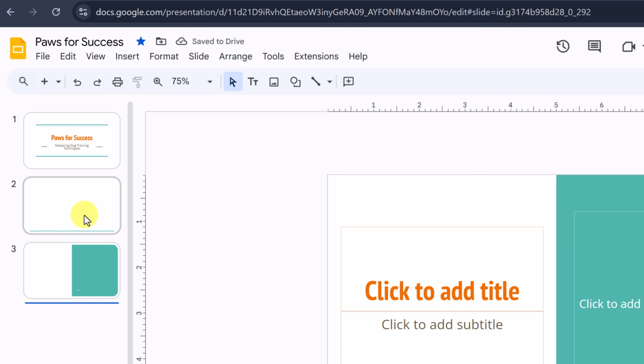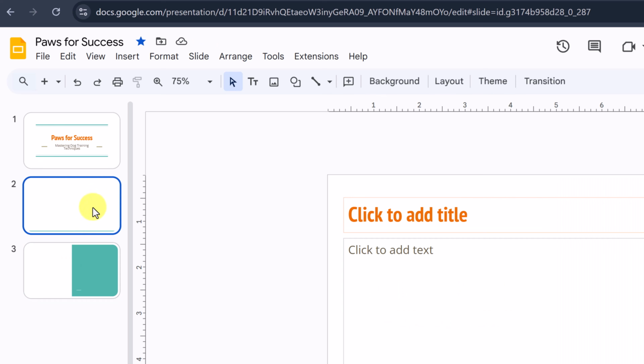I want to point out with any of these slides though, if I click on it and if I go back to this, there's a layout, apply layout. So I can change what's already there.